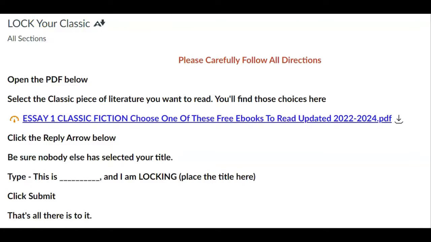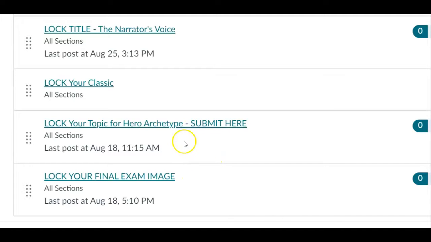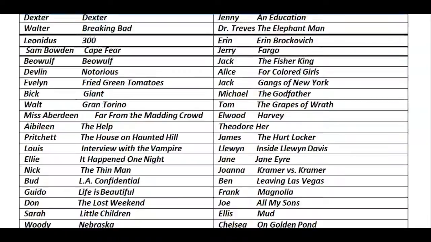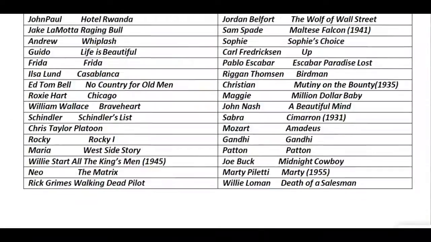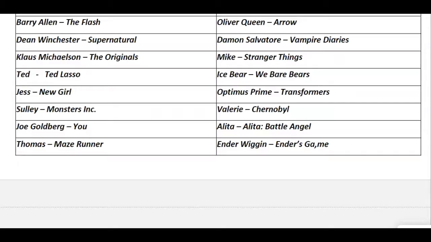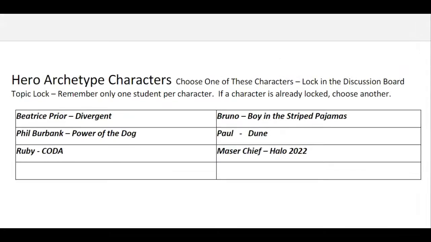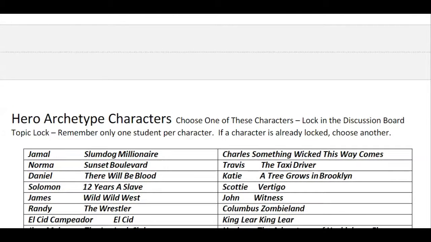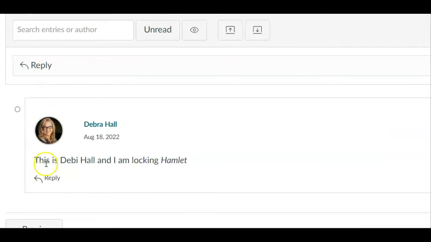That's the classic lock. Next are two very important locks. Well, they're all important, but this one is with a major essay, and so you're going to want to lock your hero. The hero can be any of the ones listed on this list. Let's click the down arrow and look at these choices. There are hundreds of heroes on this list for you to consider. When you have chosen the one that you really like best, get that hero's name and go back to the discussion board. Click the reply arrow and make a simple post, and that's it.